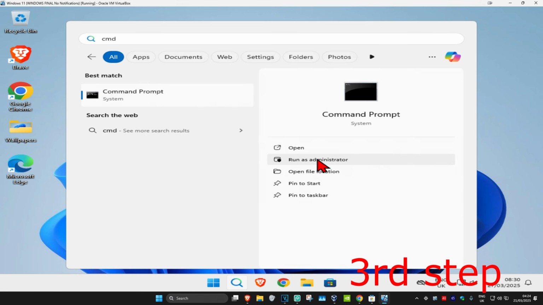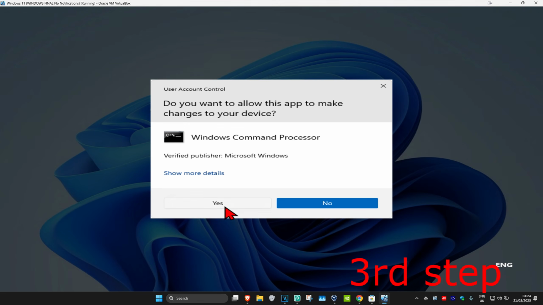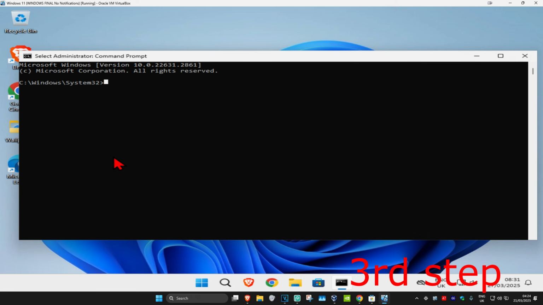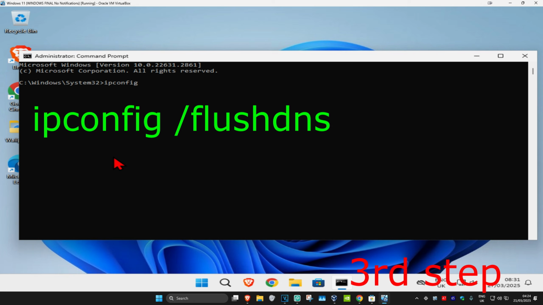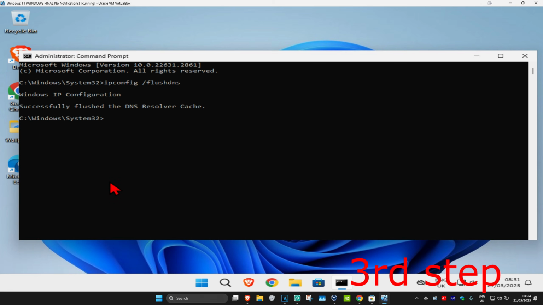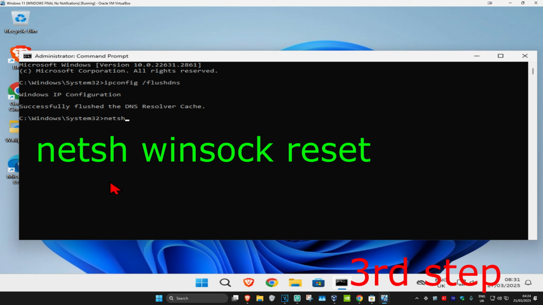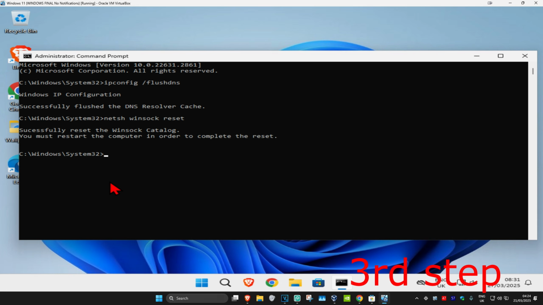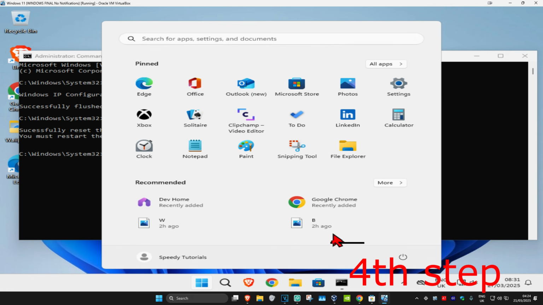For the next step, you're going to head over to search again and type in CMD. Now you're going to run it as administrator and then click on yes. And then once you're on this, you're going to type in ipconfig /flushdns. Click on enter. And now you're going to type in netsh winsock reset. Click on enter again. And now for the last step, you just want to restart your computer and then the problem should be fixed.